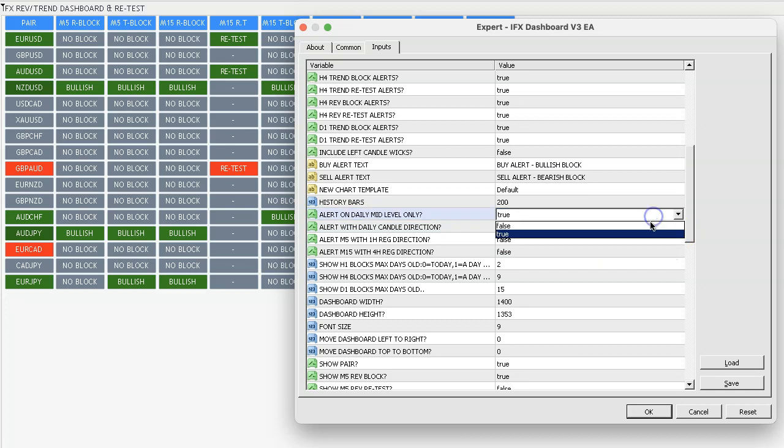And let's say over here, maybe you only want M5 alerts with the trend block in here. I'm going to change this actually so you understand this. So M5 alerts with the 1H trend block direction. If you set this to true, then you're only going to get M5 alerts going in the direction of the 1 hour trend block. Okay, so that is really what that means.